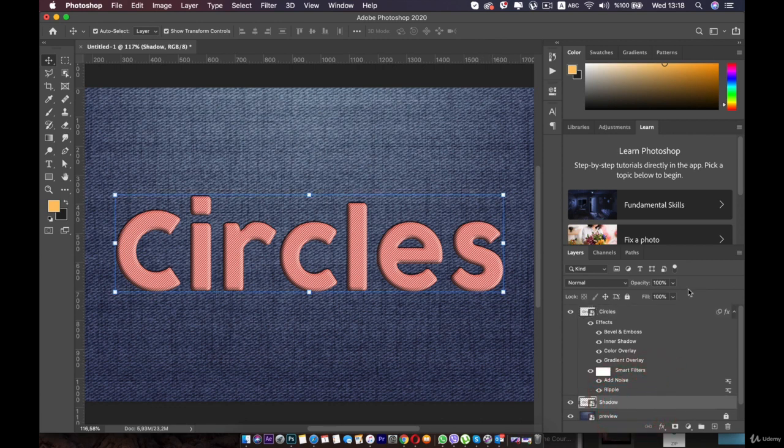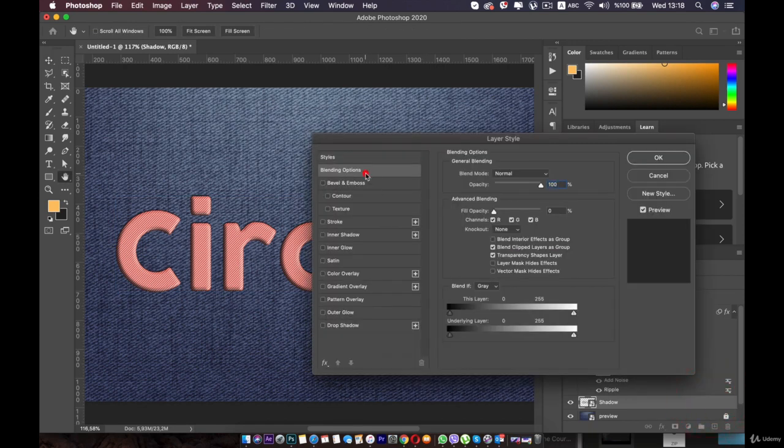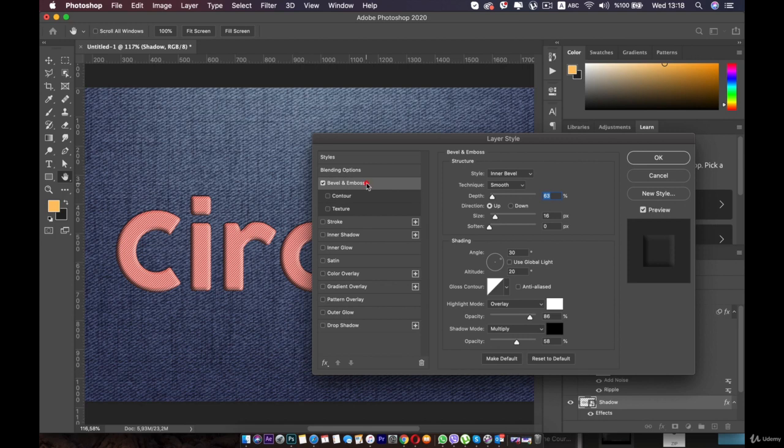Let's go to the shadow. I will bring down the fill to 0. Double click on it and add bevel and emboss. And use these settings. You can also add the drop shadow if you want. Use these settings and press OK.